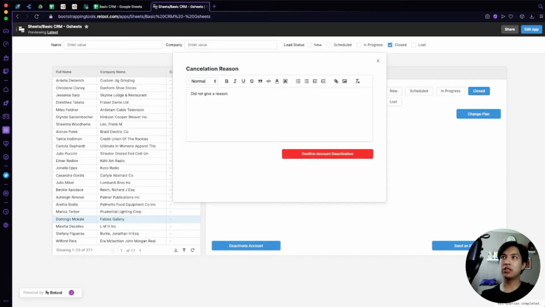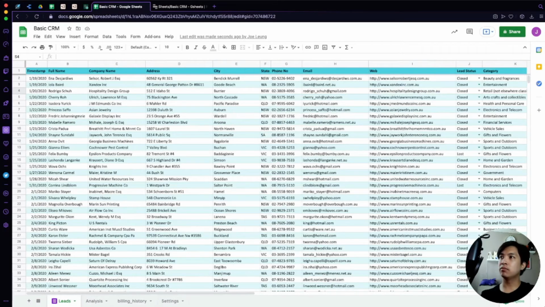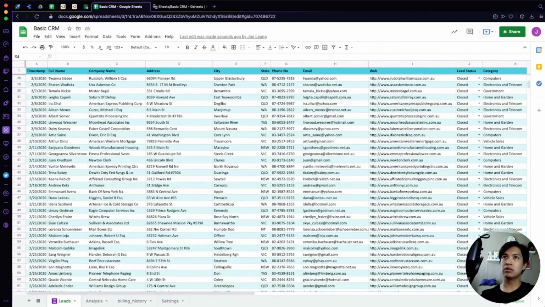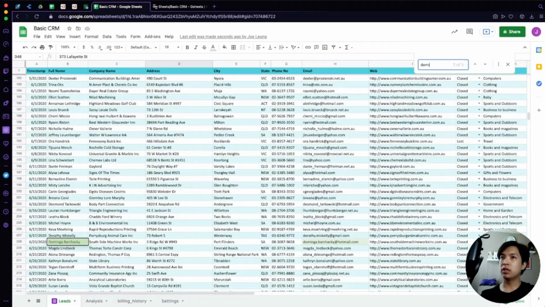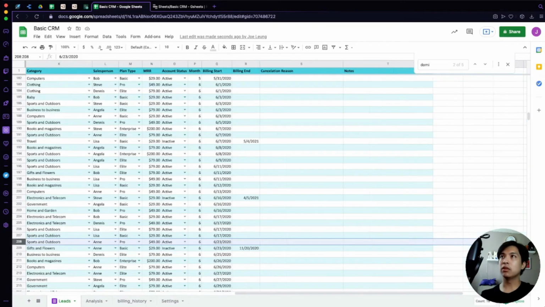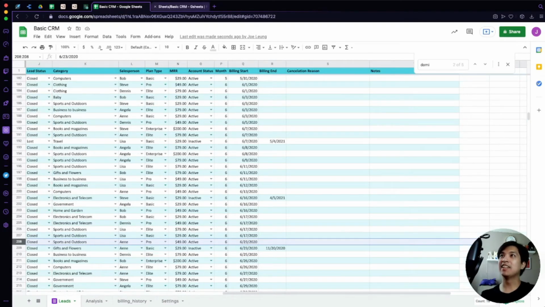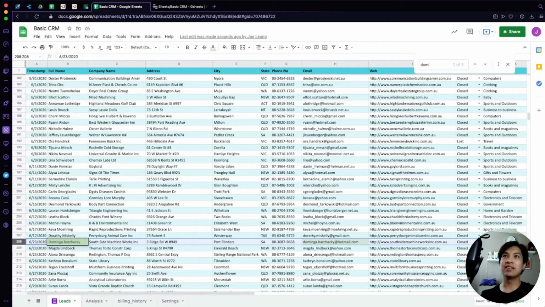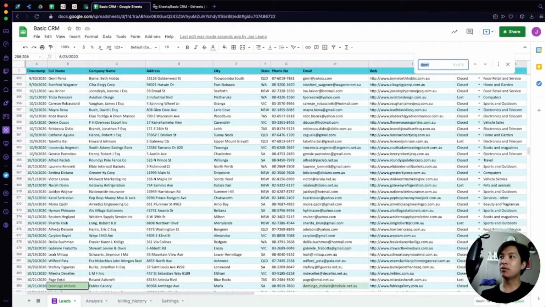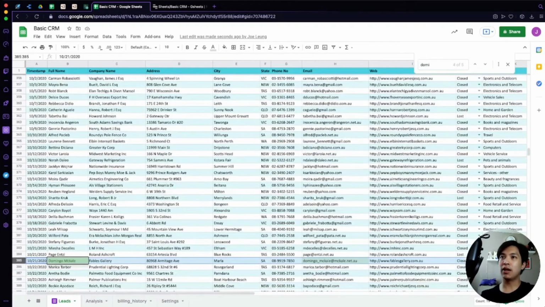And then confirm account deactivation. So we click on that, query is going to run, and the other query is going to run. And now if we go back over to our spreadsheet and then we look for Domingo, actually let's just do a search here. So we have Domingo over here. We can go over, wait, is this the same Domingo? 1 second. Mikhail. Okay, wrong Domingo. Here we go. Domingo Mikhail, row 385.